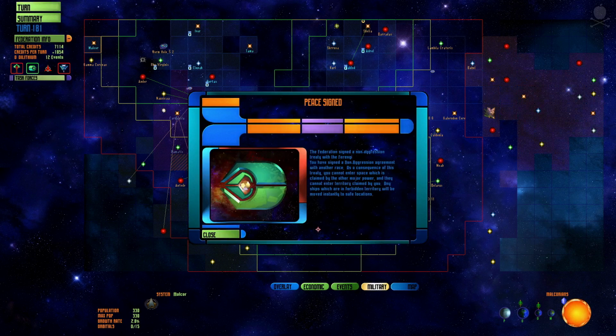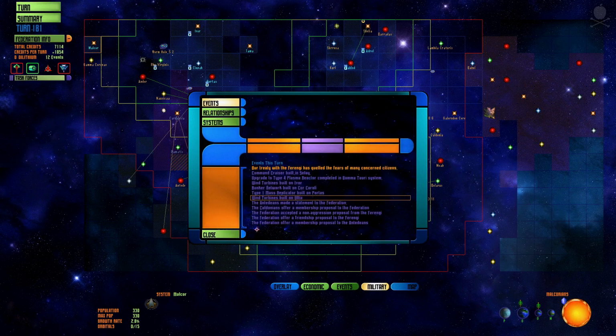The Federation has signed a non-aggression treaty with the Ferengi. Wow, they have a lot of systems indeed. You cannot enter space which is claimed by their major power. Okay, yeah. And that's the point. Diplomatic messages have been received. And Antidians made a statement.